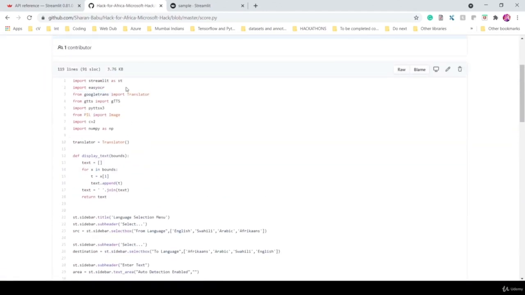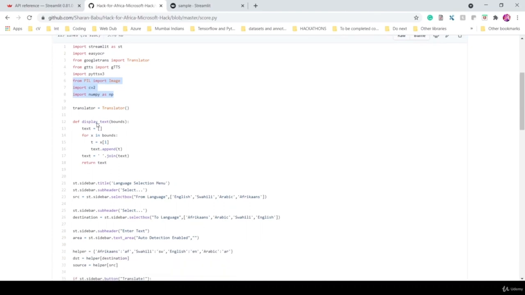Streamlit is for the web application that we just built. EasyOCR for OCR. These are for audio. This is for translating text from one language to another. And these are for image processing. PIL and CV2 are pretty famous image processing libraries in Python.